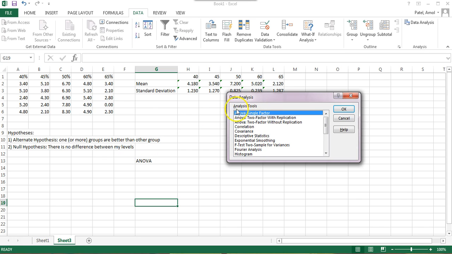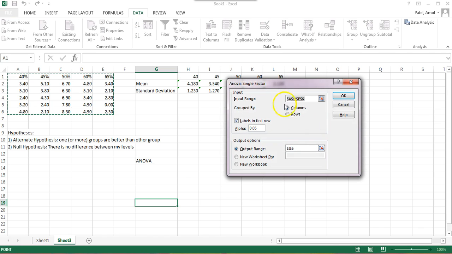And I'm going to run an ANOVA test. It's a single factor test, which means I have one independent variable that I'm changing. And I'm going to click OK. And it's asked me for the input range. I'm picking all of my data plus the row that has my titles for my levels. And I'm going to make sure this box is clicked, labels in the first row, so it can organize that data. I want to make sure my alpha is at a 0.05 level, which really means a 95% confidence level.